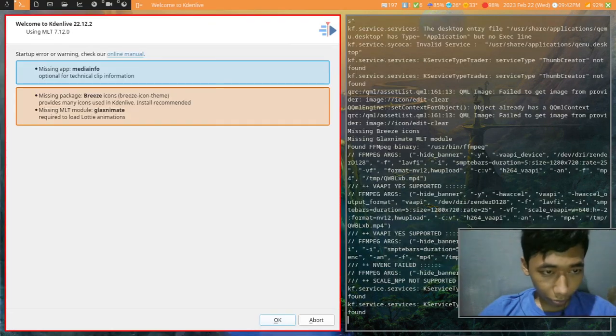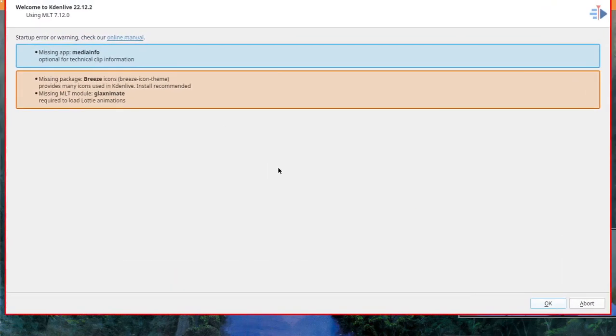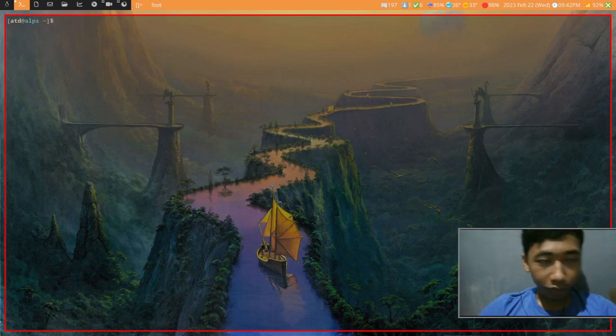Where the flip is Caden Life? Okay, here it is. But yeah, it works. Okay, I'm not gonna set that up. Okay, how about LibreOffice? I'm gonna open it right now in LibreOffice.